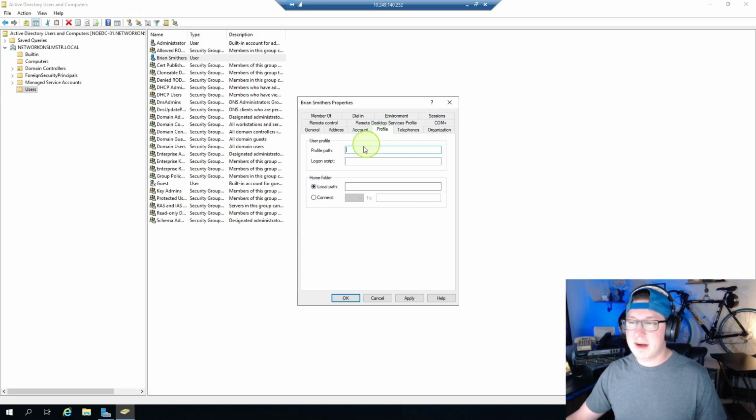Now this profile tab here is mostly used so we could set map drives or shared drives and a local drive. I'm going to get into a shared drive video because it's something that's really common in business. So we'll leave this alone here and then we'll dive into it in that video.